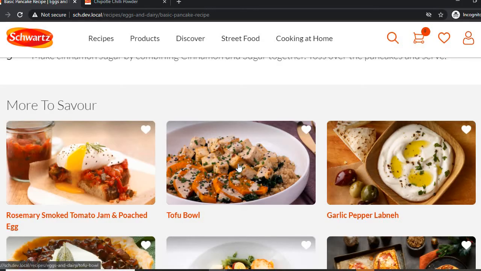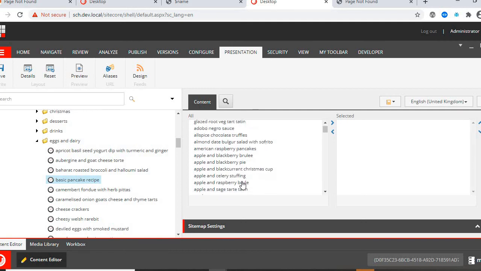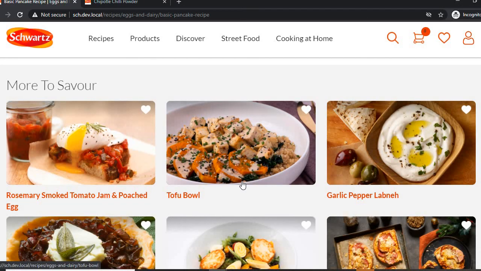Now we go to the more to savor component. The data of more to savor recipe cards either comes from the associated recipe field, which is inside the current page item. If the associated recipe field is empty, then the data of the more to savor component will come from search logic. The maximum card limit of more to savor is 6 for a single page.